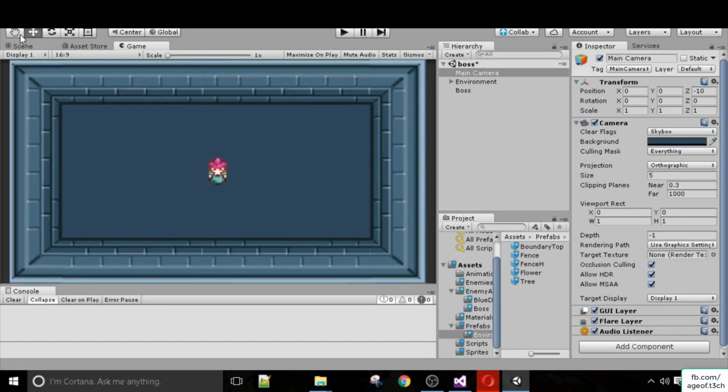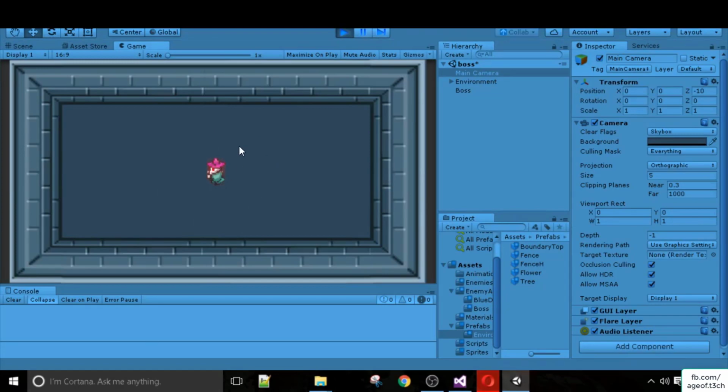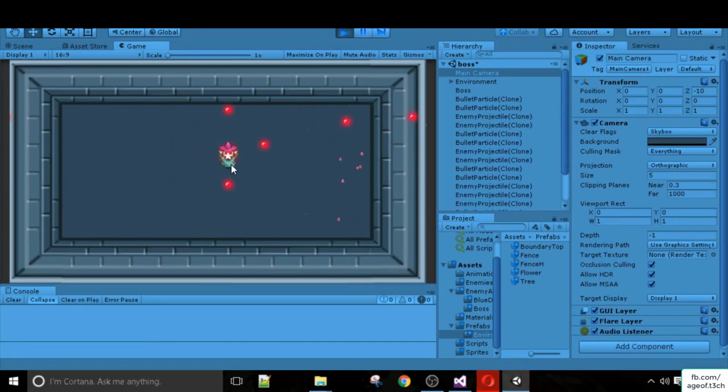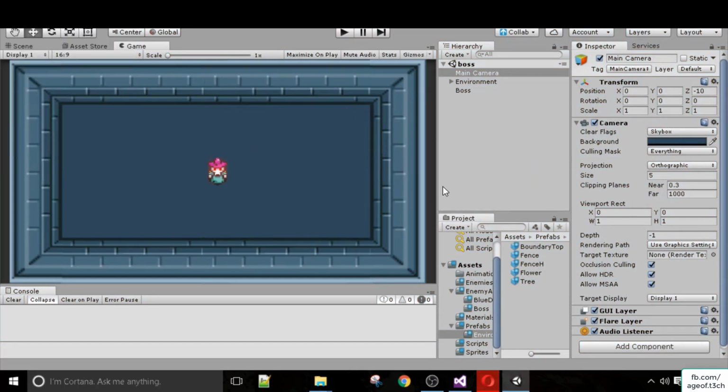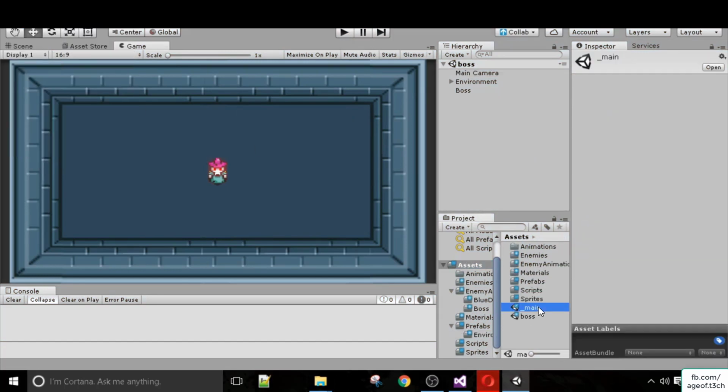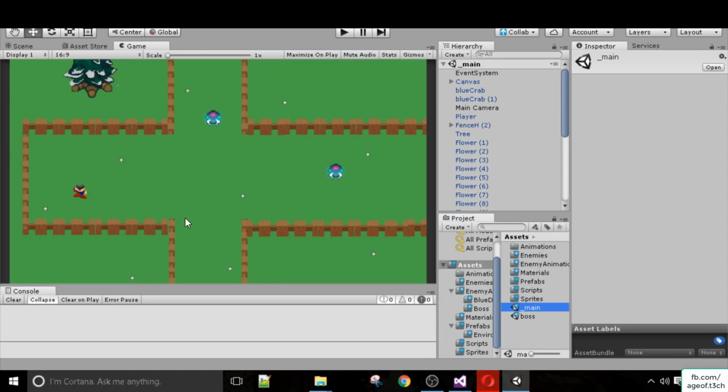Hello and welcome back. So last time we made our boss logic and attacking pattern and movement pattern, and now he moves around and shoots a lot of these bullets, and he's a pretty challenging boss, which I myself do enjoy. So now let's save this scene, and let's go back to our main scene, and now we want to create a transition for when we are walking up, and when we go up I'm just going to load this new level.